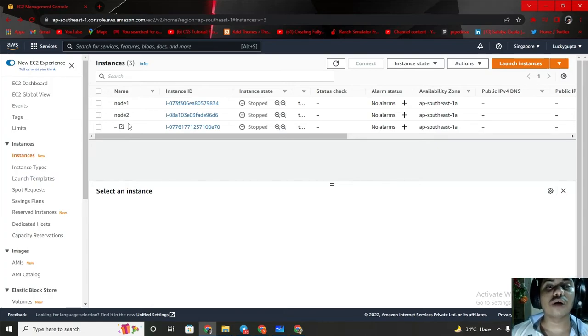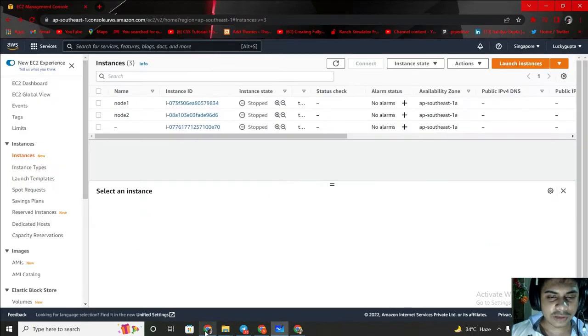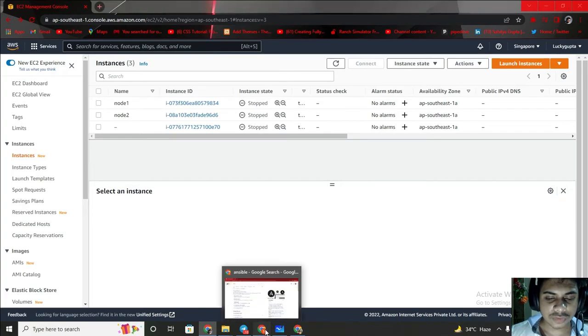But if there are thousands or tens of thousands of these machines, how can you do it? You can't do it manually. You have to write a script for that, which is written in Ansible with the help of YAML, and it will automate all. You have to give these servers' IP addresses to that script, and Ansible will install the software in all your machines. That is the work of Ansible.